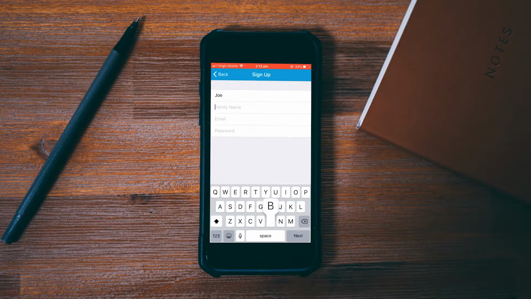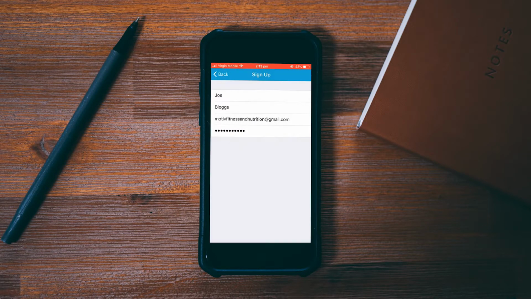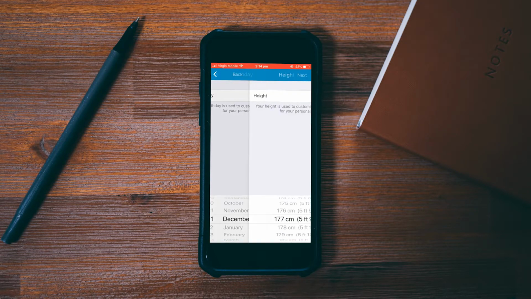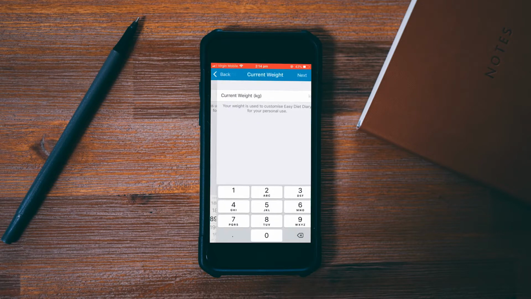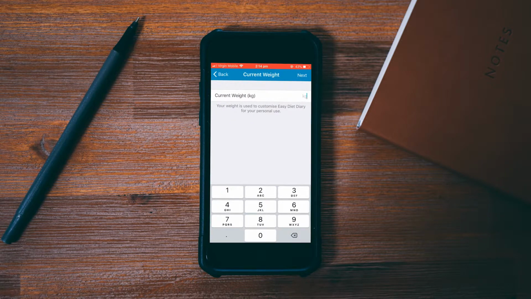So first, you're just going to want to sign up. So just type in your name, first name, last name, your email address, and then just create a password for yourself. It won't take 2 seconds to sign up. Then just put in your sex, followed by your birthday. Then you want to put in your height. It's both got centimeters and feet. And then you're going to want to put in your current weight in kilograms too. This is all really important information for the app to run.